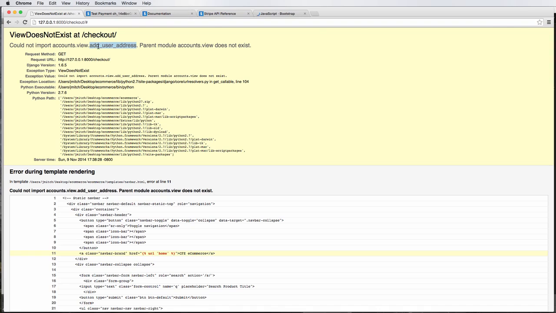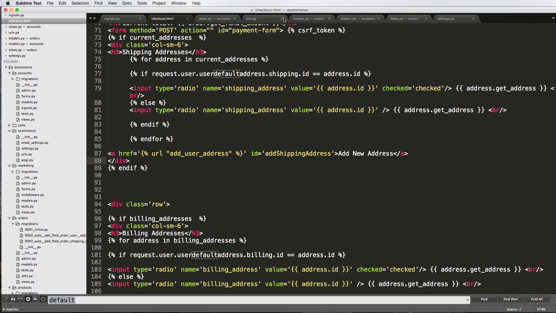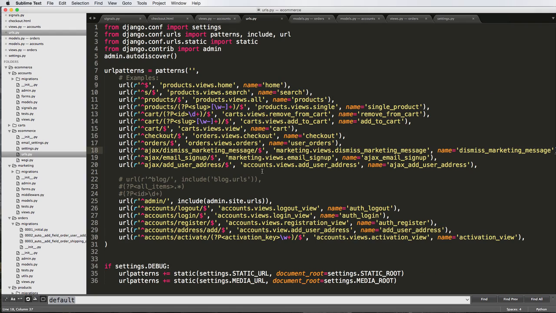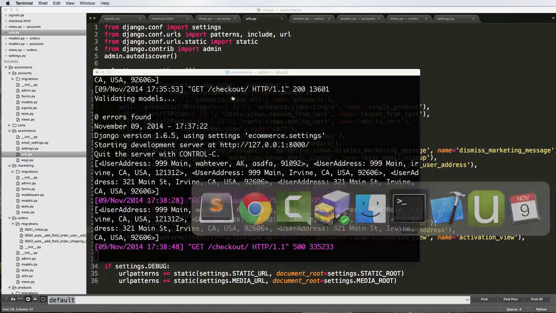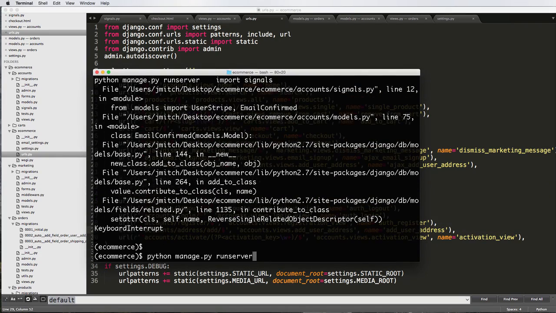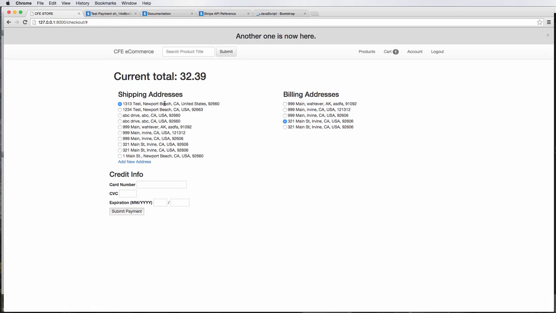Cannot import add_user_address. Parent module accounts.views does not exist. So let's go back into our views or URLs and take a look as to why. Got accounts.views, not view. And we might need to restart the server here, so I'm going to do that real quick. Cancel the server out and load the server back up.